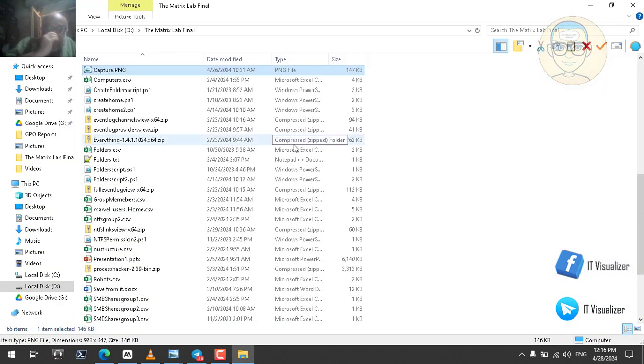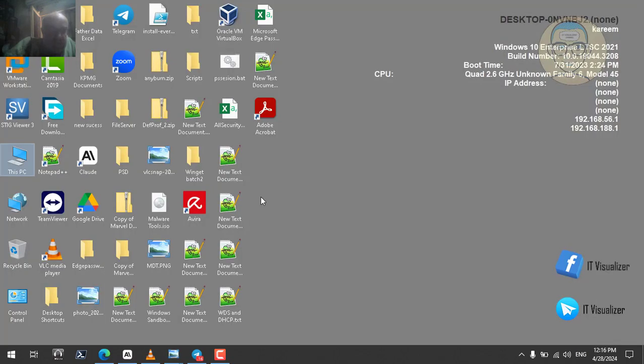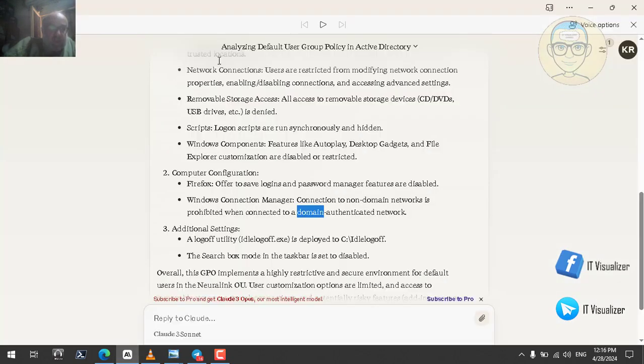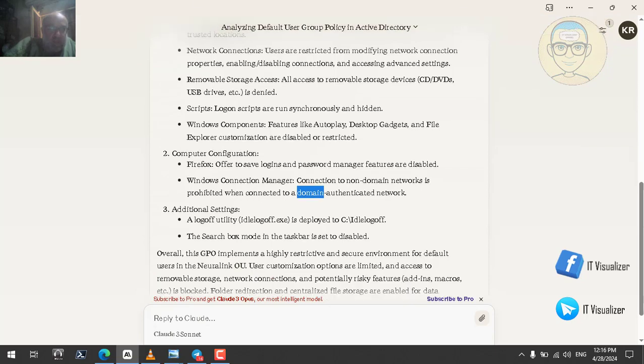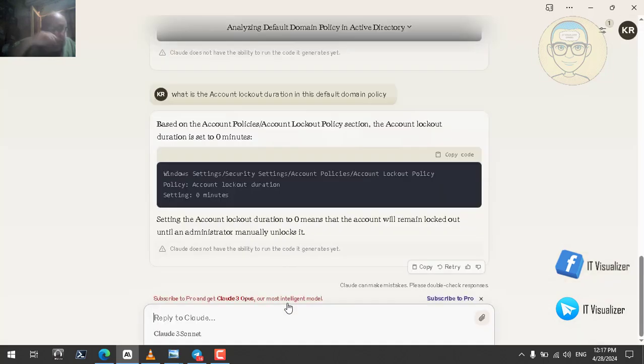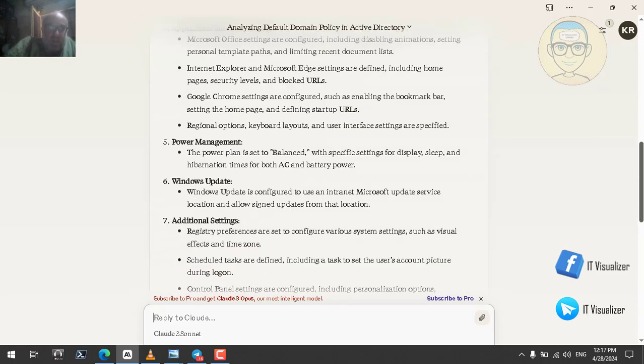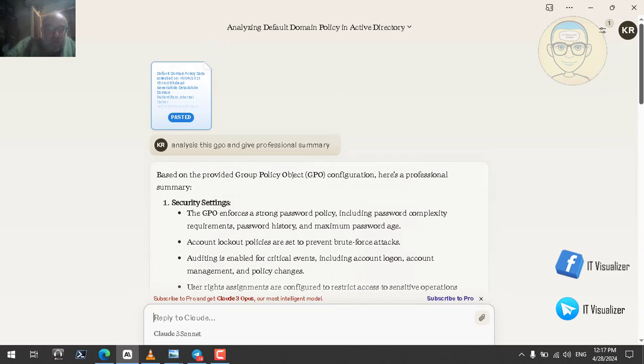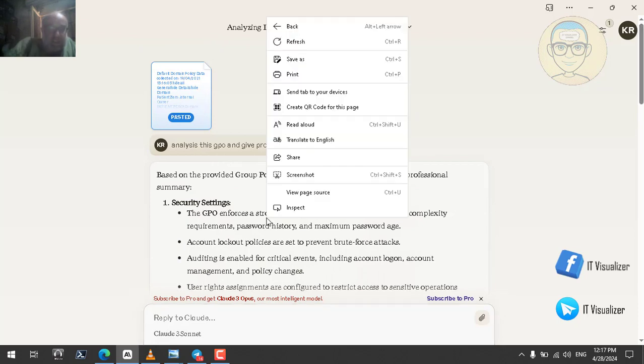So let's ask the AI one last time to analyze the default domain policy. Let me close this one and go to the default domain policy. Here, this is the default domain policy. Let me show you all what this default group policy contains. Let's read it loudly and see what it contains.